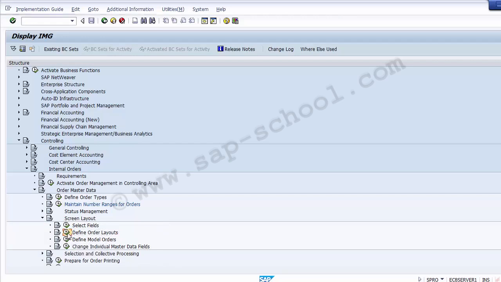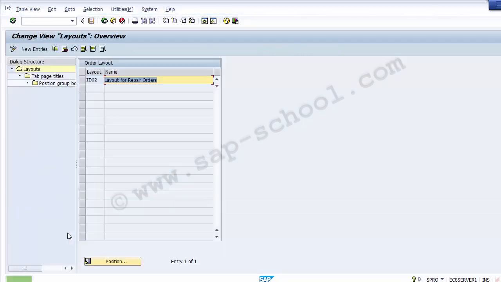We can execute this particular step, and once you click onto it, you can see there is one layout already defined on the screen. Now you can define your new layout as well, or if you want, you can copy it from the one which has been created over here on the screen. So let's see how we can go for it.